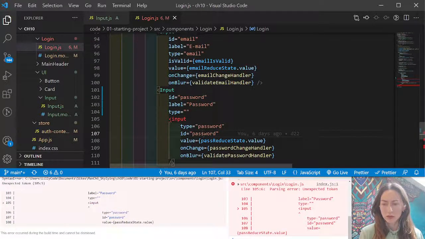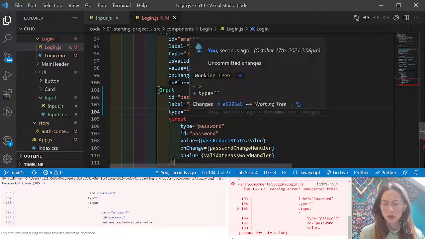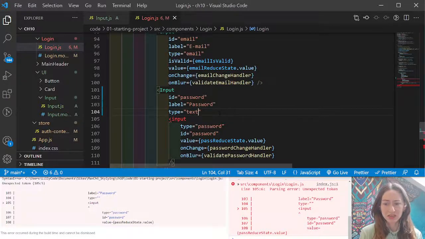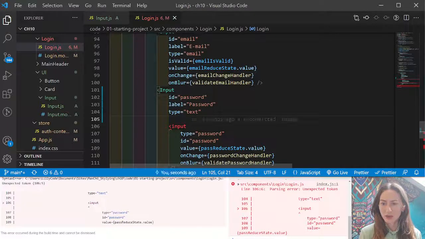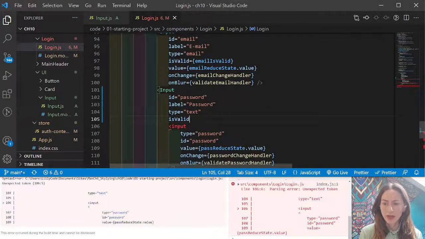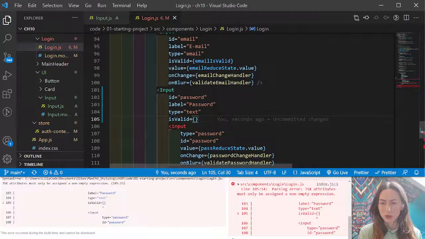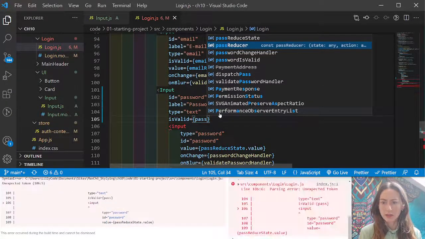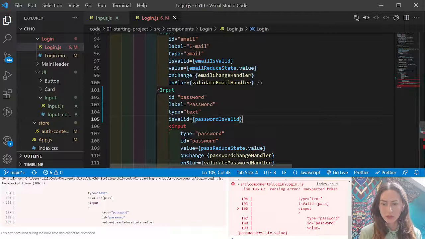Okay, so type is just the thing we've created here, because our input box should be of type text. So I'm going to just do text and see what Max says, because I'm just going ahead here. isValid is equal to, and now we want to pass in our actual live code instead of just a string. So we're going to have passIsValid, or passwordIsValid, we've named it, so cool.